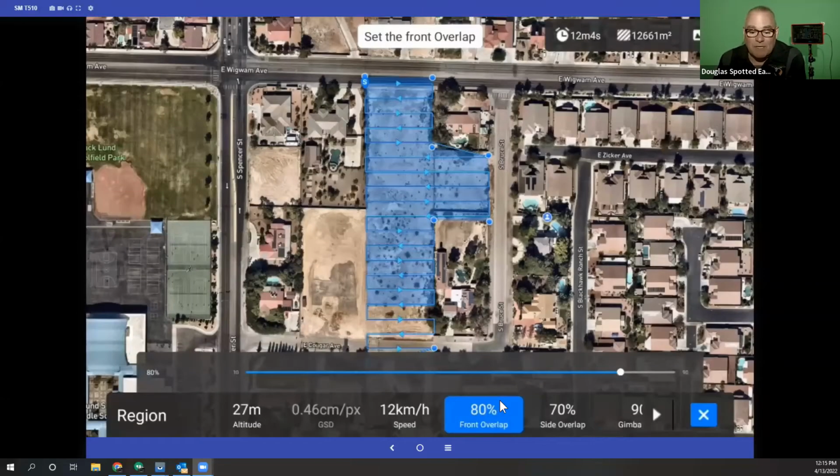So let's get back to our screen here. All right, we've set up our front overlap. That's this overlap here, and we're at 80%. That's an important overlap because that's where the drone is moving from place to place and it's hopscotching itself, so to speak. Then we have our side overlap, which should be somewhere between 70 and 80%. The lower we fly, the higher this needs to be. So in this case, because we're flying fairly low, I'm going to set this up to be 80%.